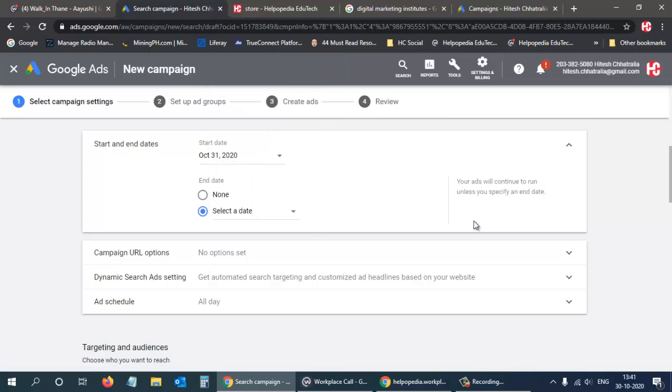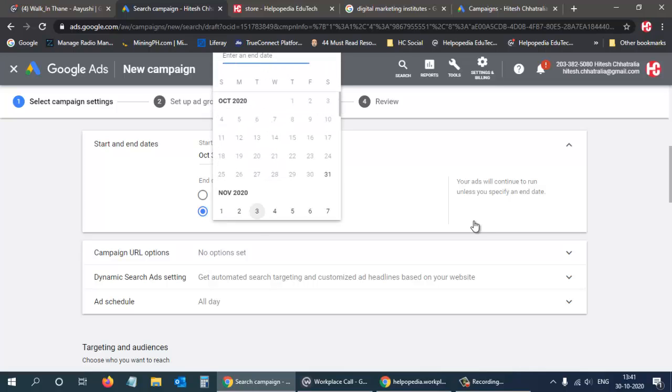But when will you select an end date? Suppose you are running a campaign and you have an event and you are promoting your event, and you want more people to come to your event and know about that event. If your event is starting on 5th of November, then you will want your ads to run only up till 4th of November. Even if it is doing good, you will not want to continue, because the event will end on 5th November. After that the ads don't make sense, so you will select 4th November.